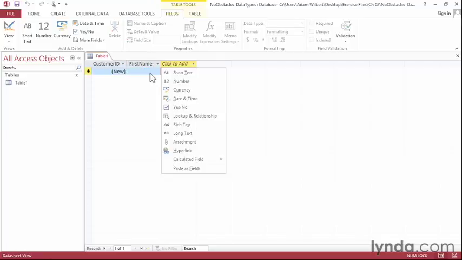And this time I'm going to keep my hands on the keyboard. I can use the up and down arrow keys to move through the list of available options. I can move from short text to number, currency, date time, yes, no, lookup and relationships. I can choose rich text fields, long text fields. I can choose to attach files in this field or create a hyperlink. And finally, I have some options for calculating fields. I can also press the underlined letter to jump straight to a field. So for instance, if I want to go back to short text, I'll simply press the T key.